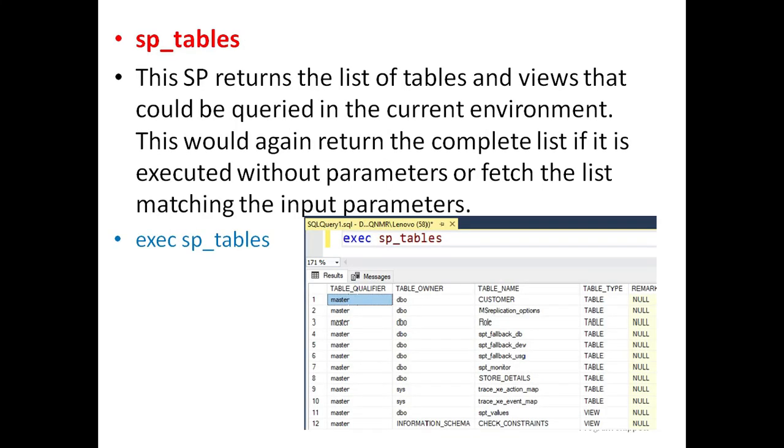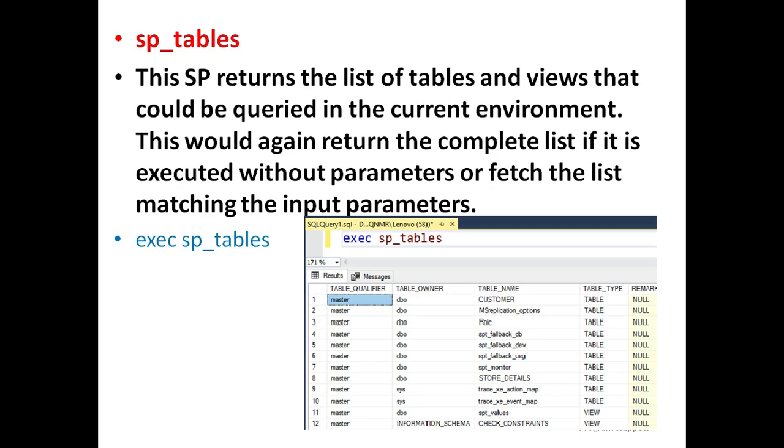Next is sp_tables. This stored procedure returns the list of the tables and views that could be queried in the current environment. It will return the complete list if executed without parameters, or fetch the list of matching objects if the input parameters are provided. EXECUTE sp_tables will return the table qualifier, table owner, table name, table type, remarks, etc.